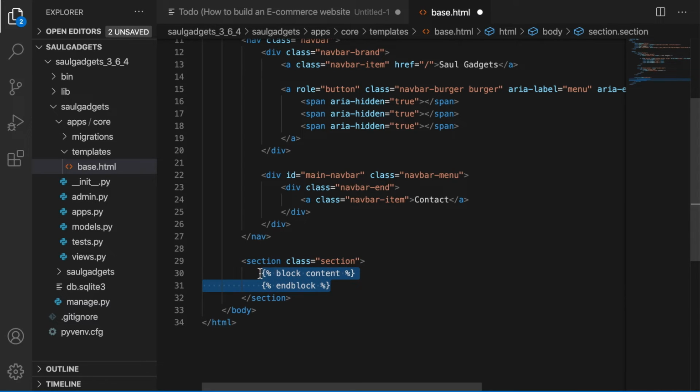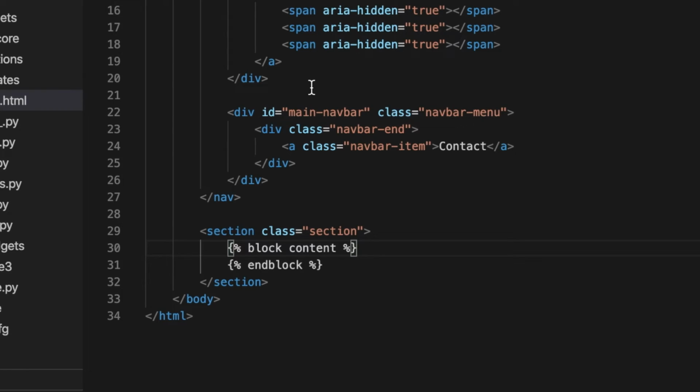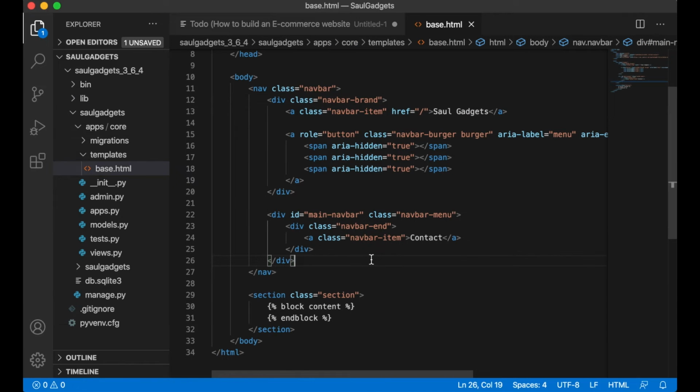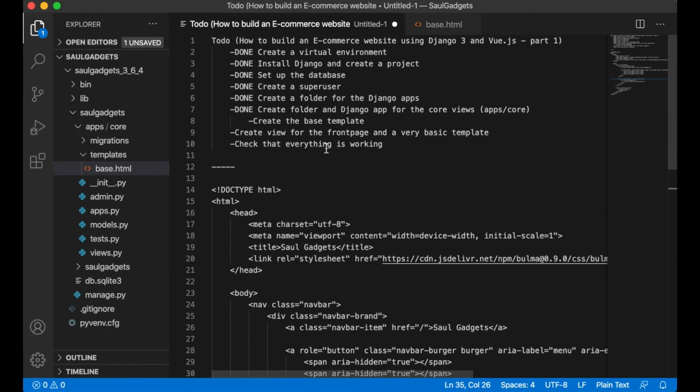This is a Django template tag. So when I create other templates, I want to extend this base.html file. And I have a block here, which will be used to put content inside here, so I don't have to write all of this for all of the template files. You will probably understand more in just a while when I go to the next task, which is to create the front page view.